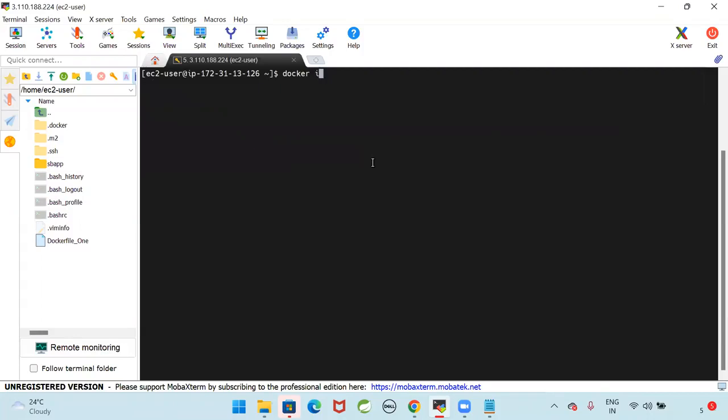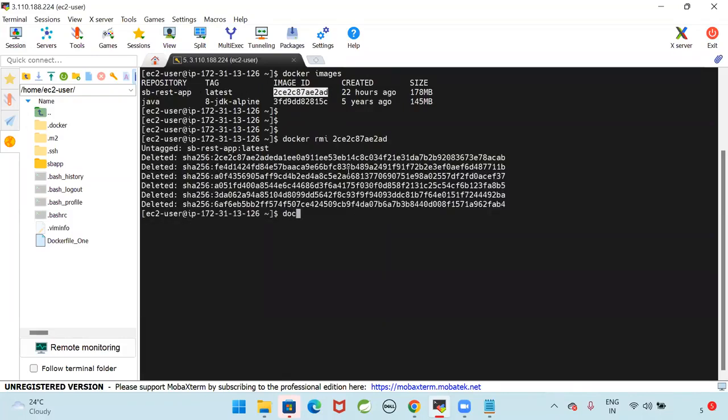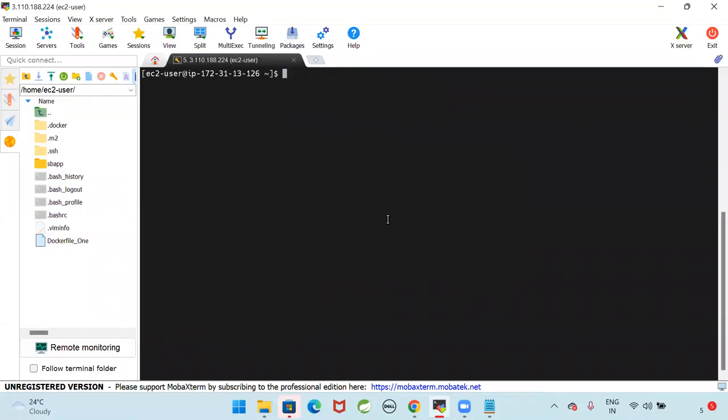Clear. docker images. There is one image called java and another image, sb-rest. Can you tell me how to remove the images? docker rmi image ID. Yes, those images are removed. Let us see docker images. Currently, no images are available.